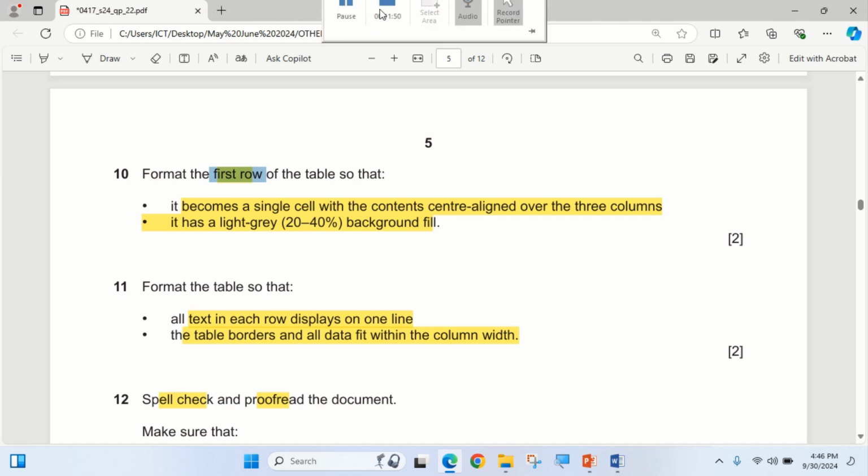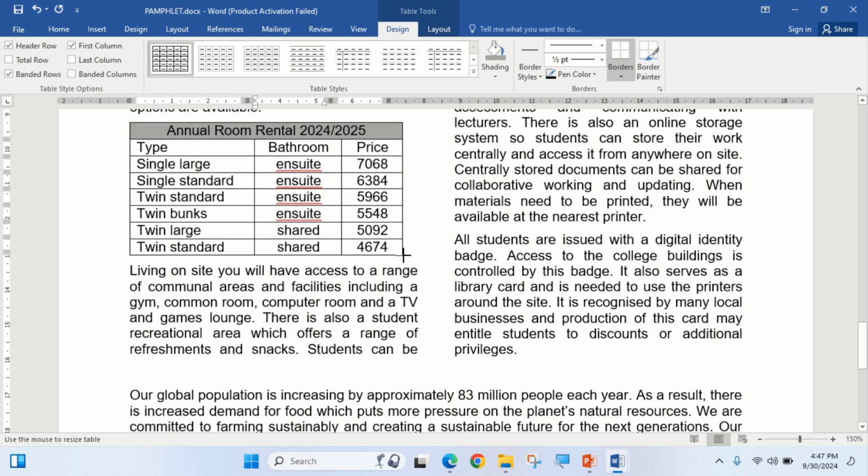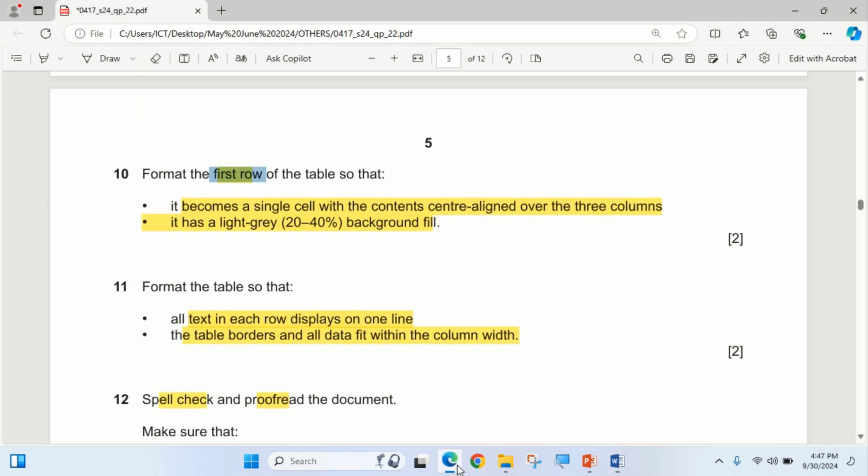that is number 11. Let's go. So number 11 says format the table so that all text in each row displays on one line. The table borders and all data fit within the column width. The table border, so everything is fitting within the table column width. You can see, open it up a bit so that everything. Okay, good. So it doesn't go beyond the column width. Okay.